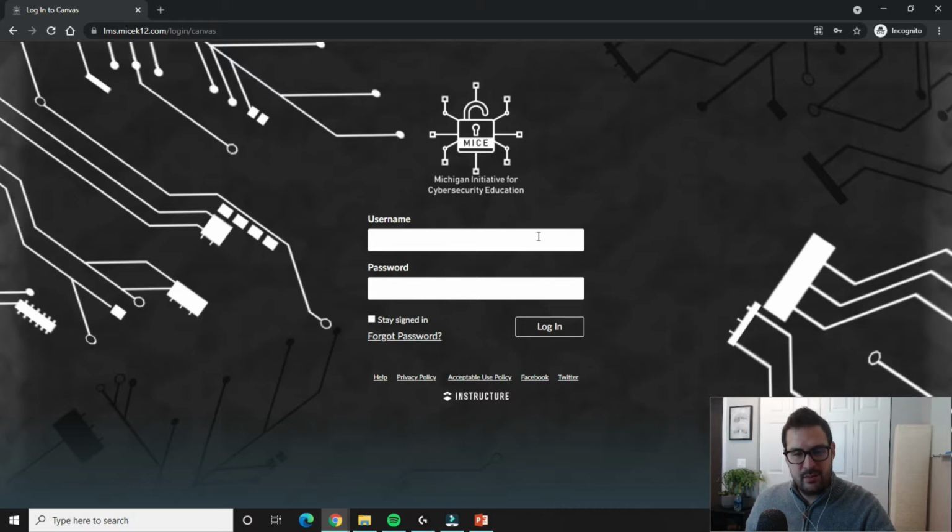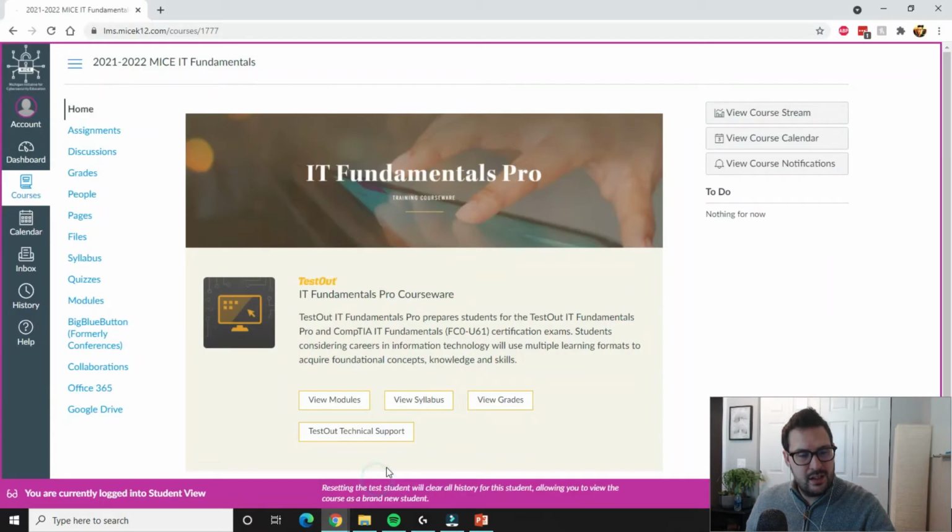The username and password I did provide to each of you. If you did forget it or lose it, feel free to let me know, and I do keep those saved, so don't worry about that. I can get you covered. So you're going to enter that in, and you're going to click login, and what you should see is something like this.